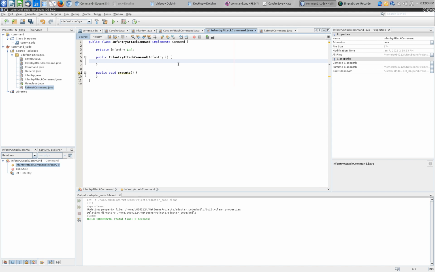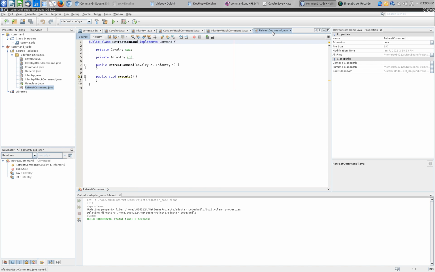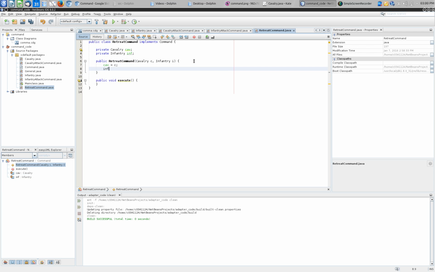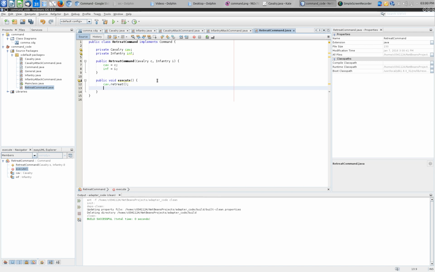And the same thing with the infantry. And in the execute method, we are just calling attack. And then to the retreat part. So let's set the variables. And when we're saying execute, we can just call both of those. So we take the retreat. So we can queue our operations here inside the execute command.